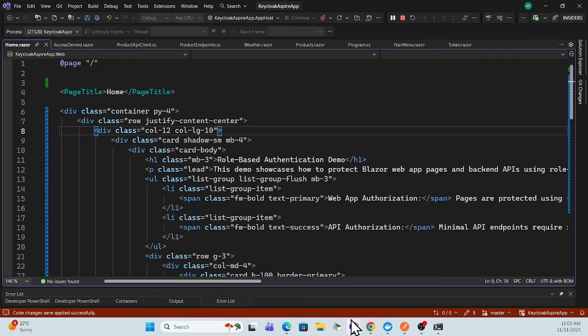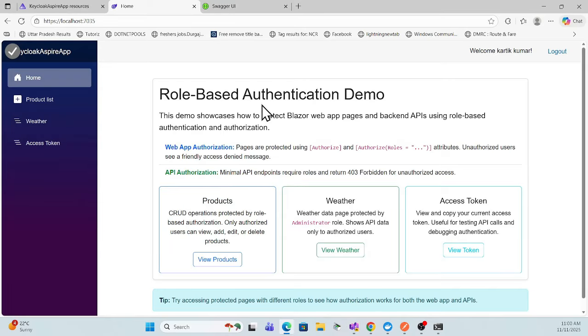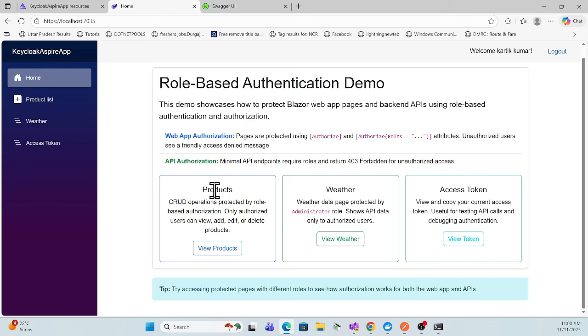If I restart and go back here, see, this looks good for the demonstration perspective. So I think that is pretty good for role-based authentication, which can protect your application, API and everything. It's a very minimal change.